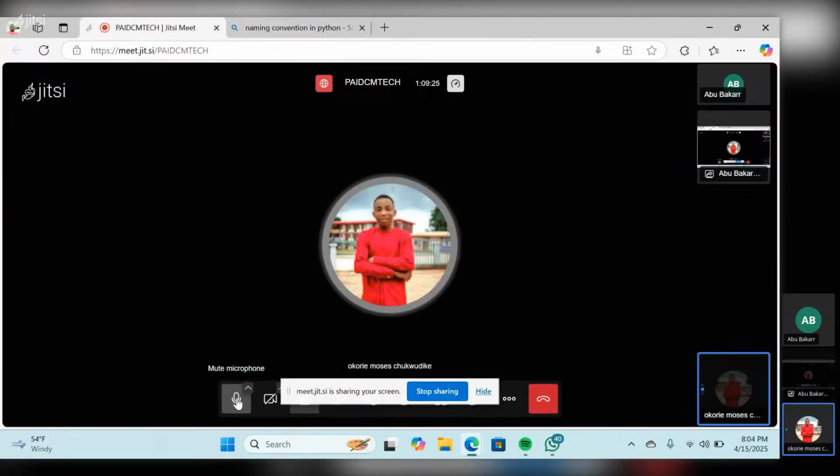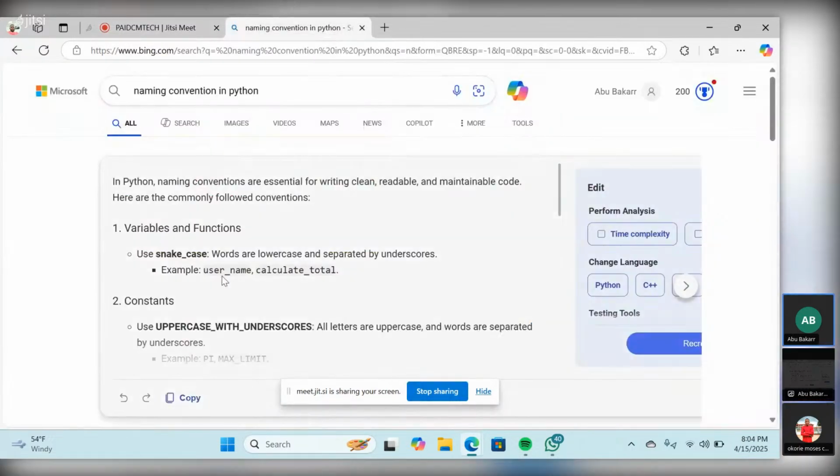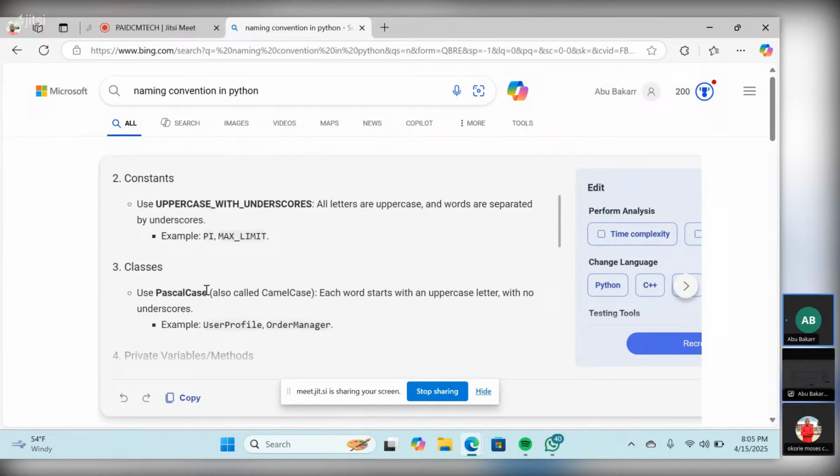I want you to have a good knowledge of how we can name our variables. When you are coding, you have to have a good pattern of coding in the way you name your variables. So scroll down.